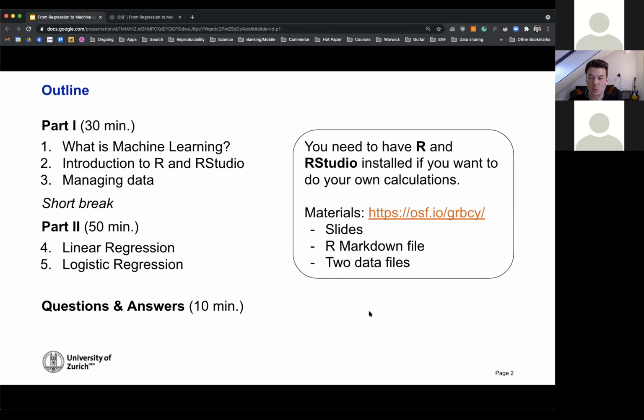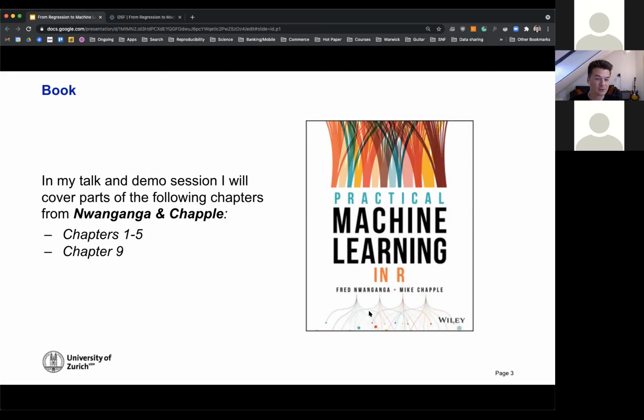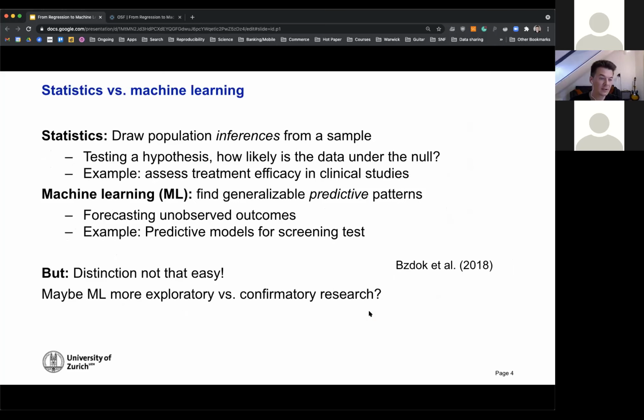If you want to do the analysis on your own, you have to have R installed as well as RStudio. Then you could also do that on your own. But I will guide you through all the analysis. My talk is basically aligned to this book, Practical Machine Learning in R, by Bengfort and Chappell. I will cover parts of chapters 1 to 5 and also chapter 9.